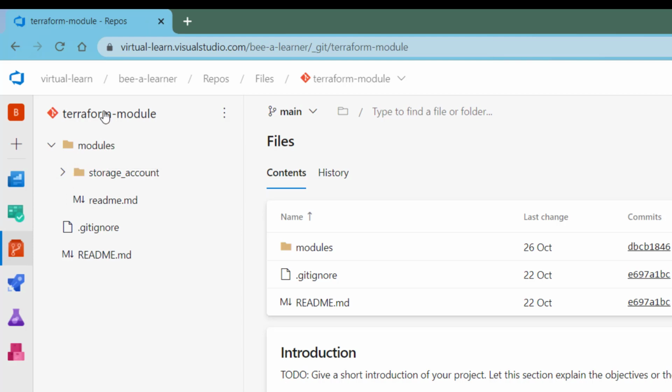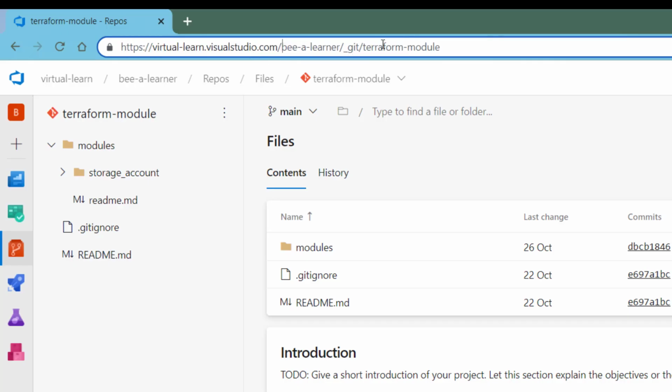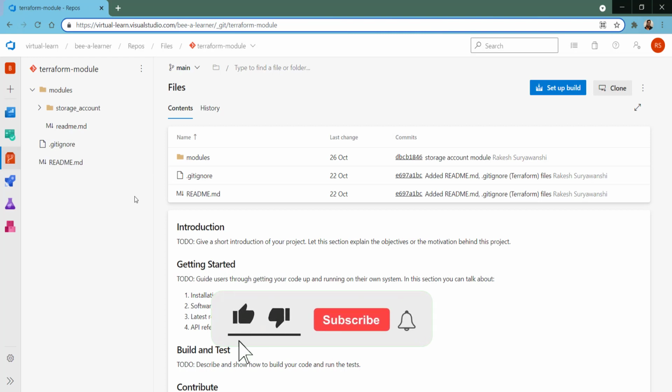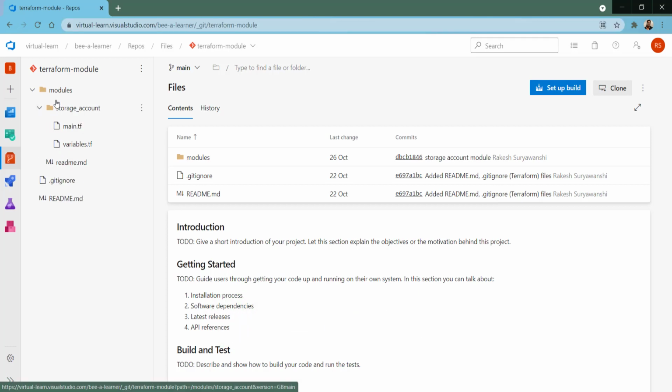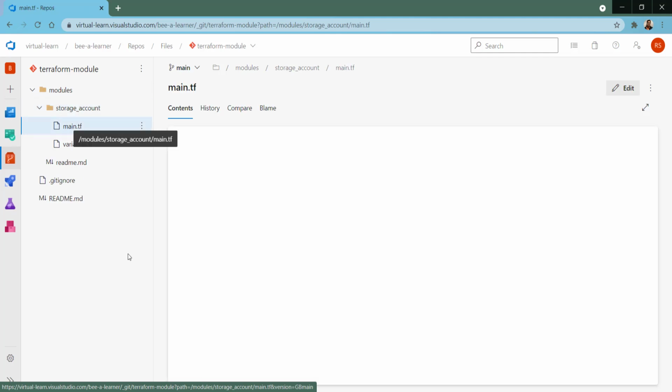So this is my Terraform repository, which is created under the same DevOps project. But it is possible that your organization may want to keep this particular repository in an altogether different project. So you can have a different project for Terraform modules, and then you may want to target that particular repository in that project and then provision your resources. You can see that I have a repository, under that I have a folder, modules, and then you could have various module folders.